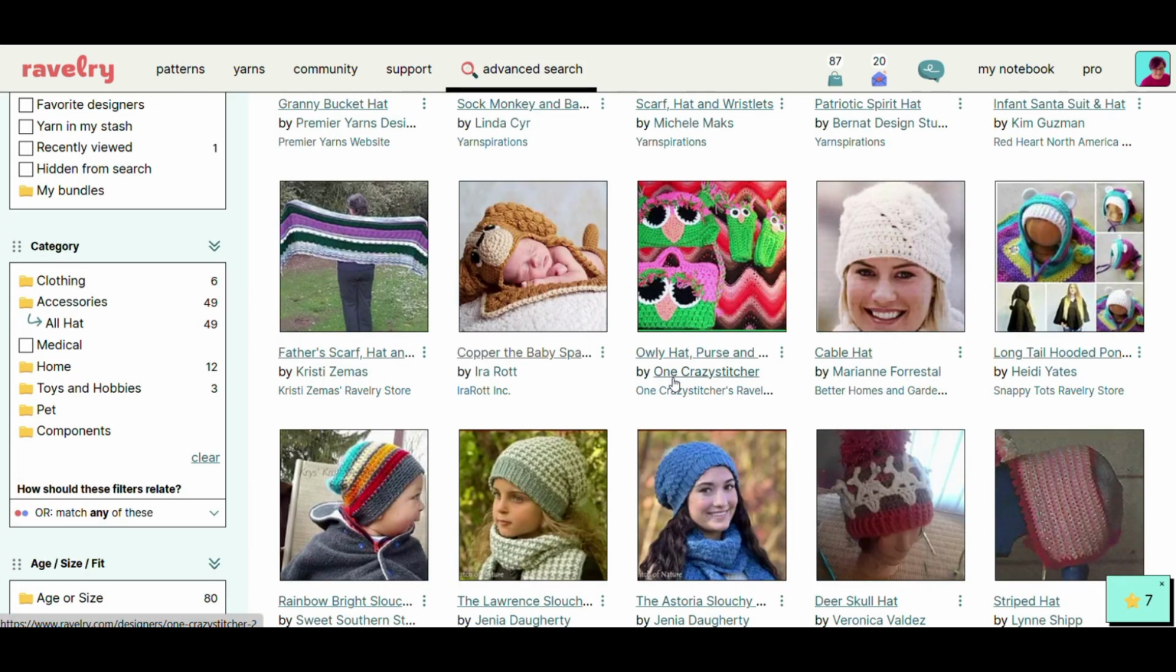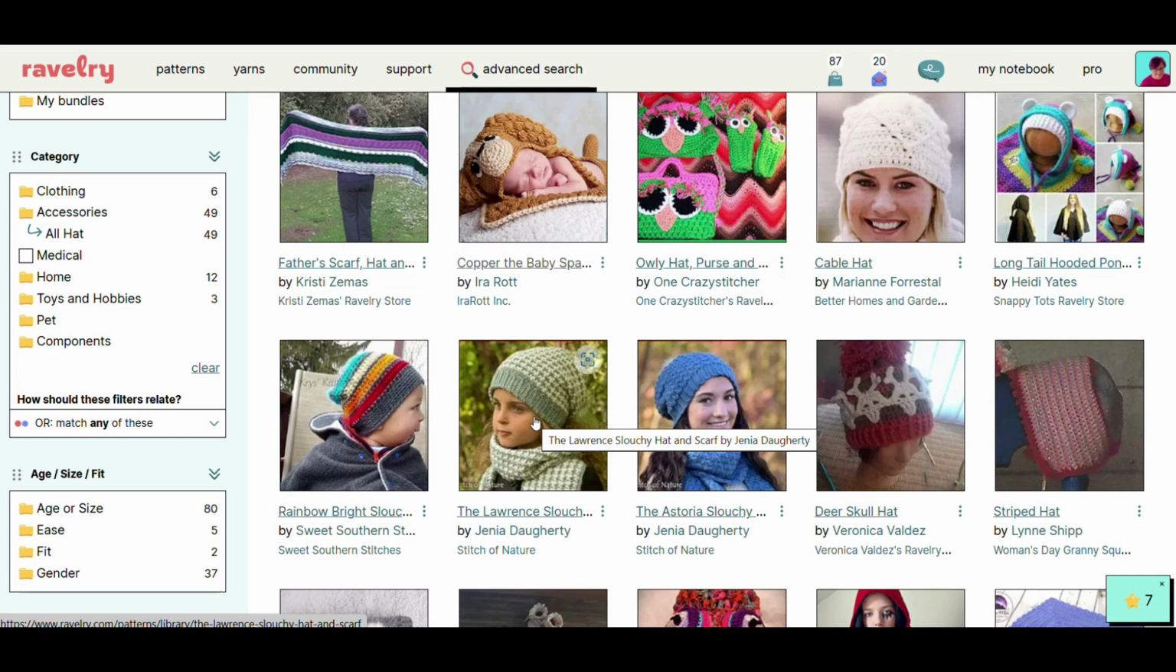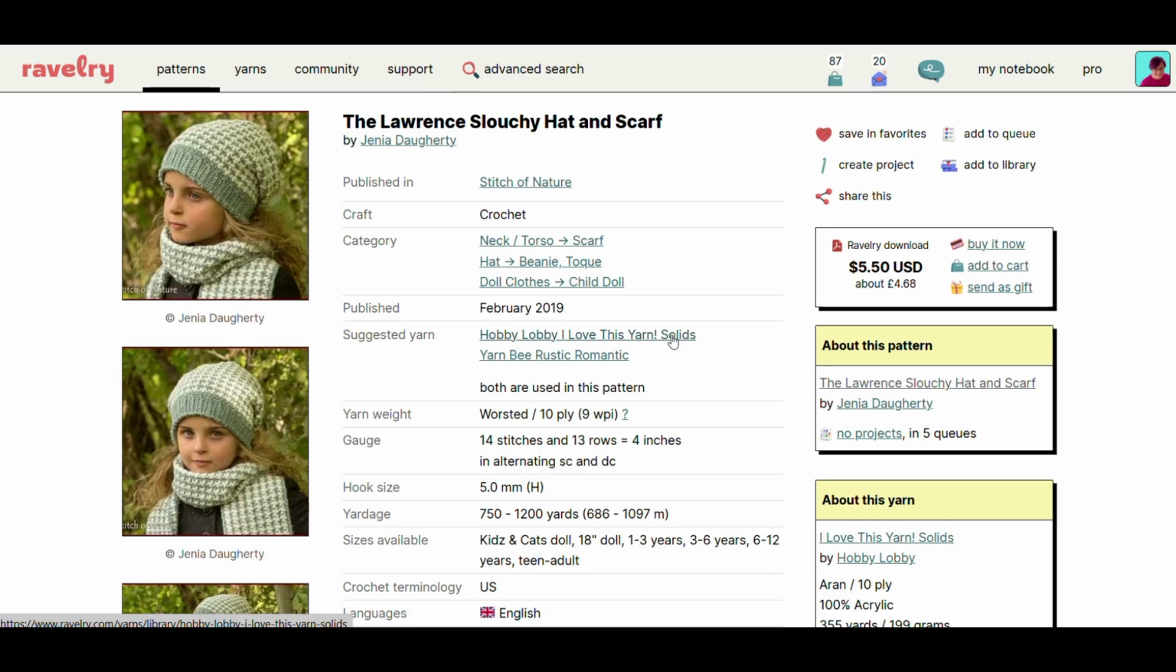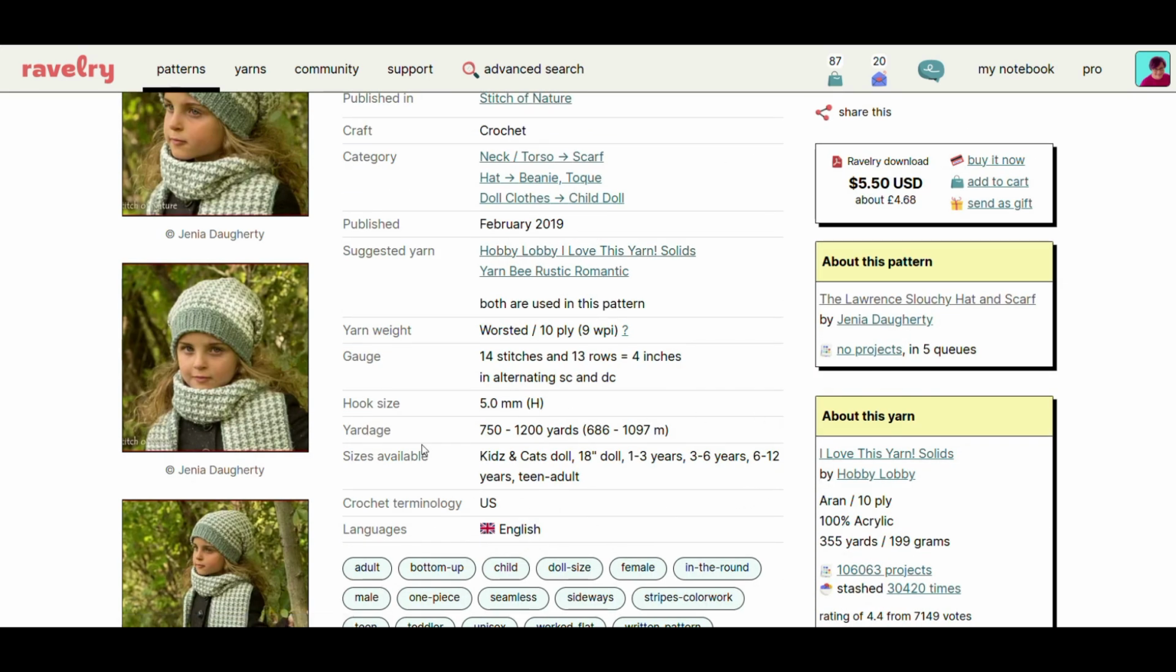I suppose what I would say is sometimes I think it is worth buying a pattern. I mean, this hat with the colour changes, that's £5.50, but that will have taken somebody hours to design, and you tend to find that you have different sizes available, more sizes available in a paid for pattern.